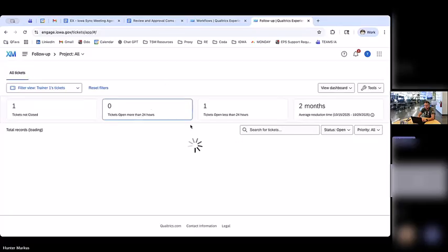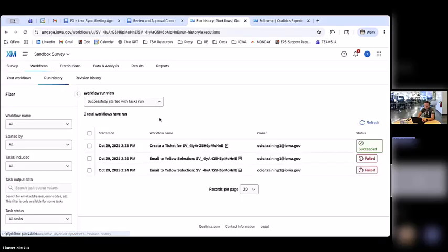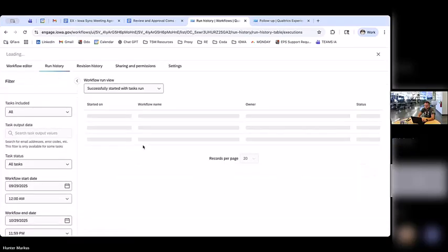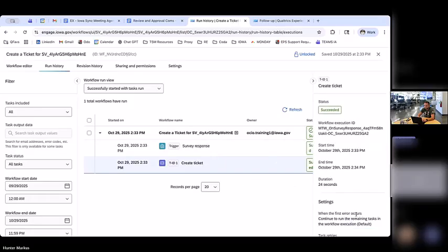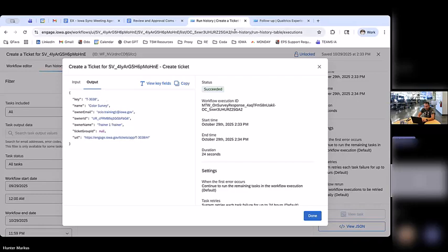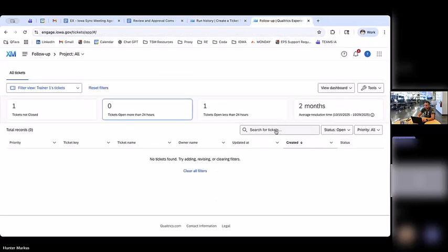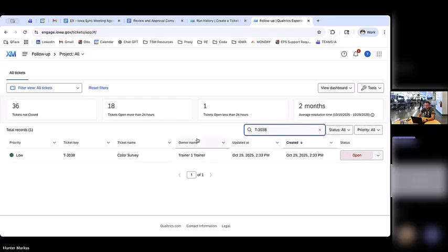It looks like I do have a ticket. It's probably still getting in there. Let's see. Check our run history here. I can't remember the ticket number. 3038. Just because I don't want to wait for it to come through. Sometimes we can search them and they show up. So there's my ticket right here.